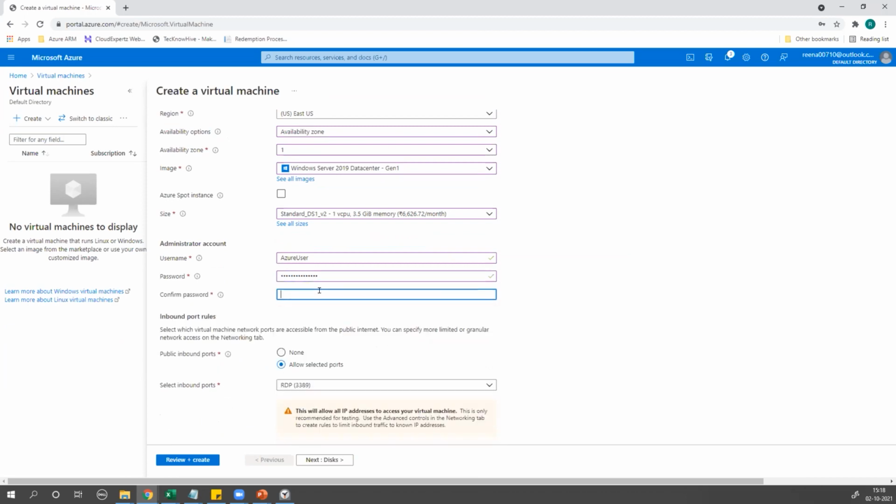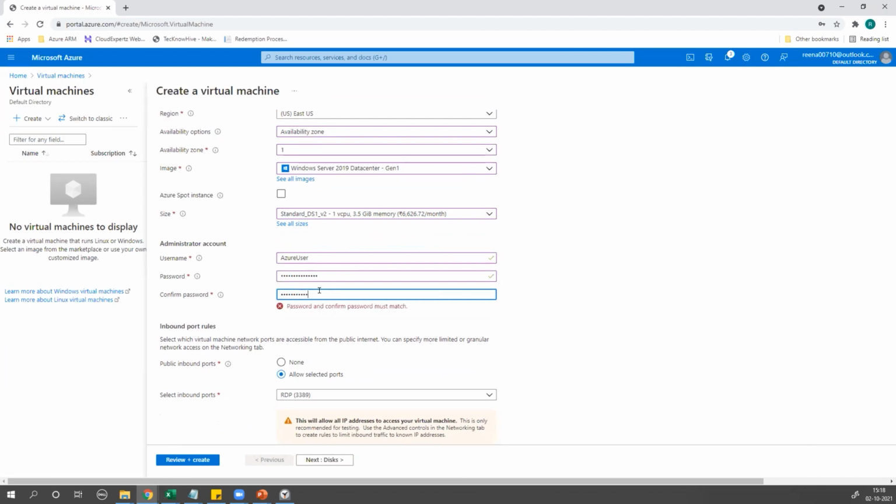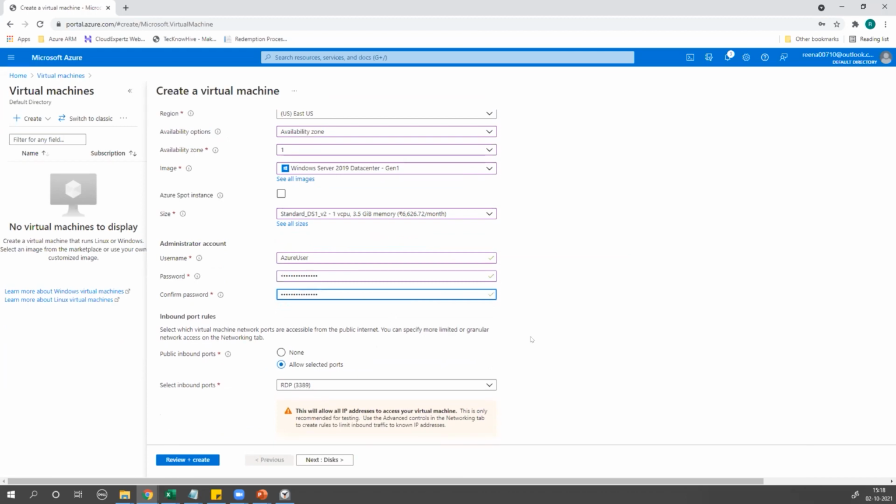Raghu, when you are changing the size, I think the image is automatically changing to generation 1 instead of generation 2. Absolutely. Because not all sizes support all versions. So the moment you select a lower size, it will select generation 1. But that hardly makes any difference to you because we are not focusing on the operating system right now.